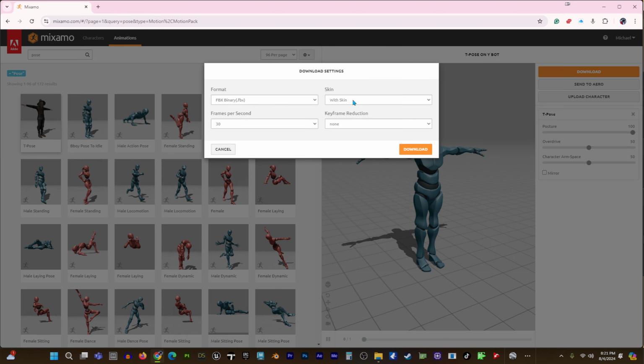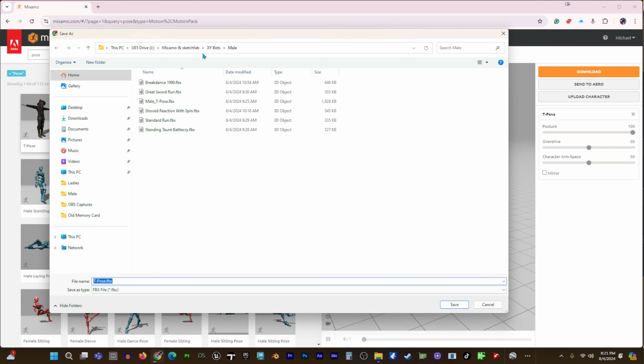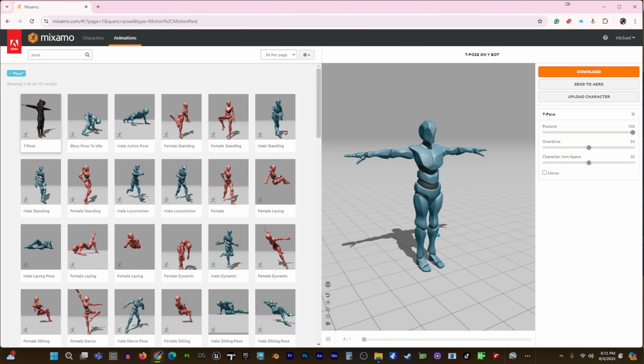You want it with skin, and you can leave the settings the way they are, but you want the first download in the T-pose with skin. Hit download. It's going to ask you where you want it. Now you put it in the male folder. I don't know if I had it in the other folder, but you get what I'm saying. Now I'm in the male folder, and I have one right here. It's called Male T-pose. Same exact thing. Download it. Now that is out of the way.